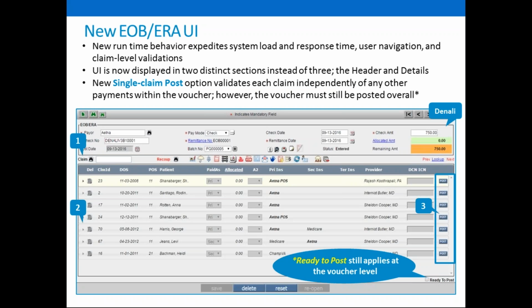We've also added, if you notice off to the far right, there's a column with a button that says post. This allows you to post an individual claim as you go. We're going to get into that a little bit later here as far as the benefit of doing that. You do still have the ready to post at the voucher level. So the basic fundamentals of entering a remittance header and then marking it ready to post, that all remains intact. So that piece of your workflow is unchanged.